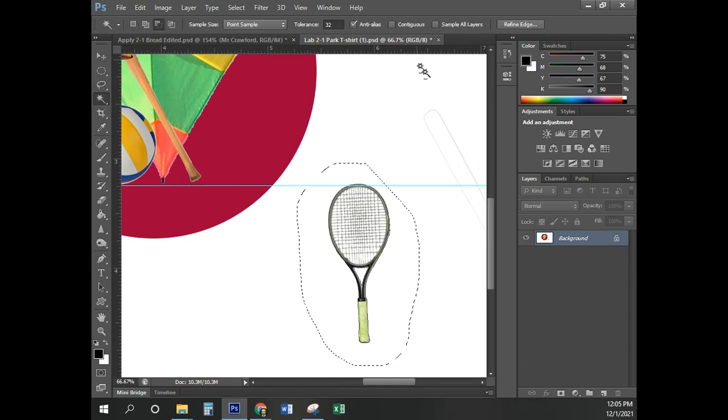The trick here is to deselect contiguous. That's the only trick. And now I'm going to click right here. Good. Tennis racket selected. Control 0.